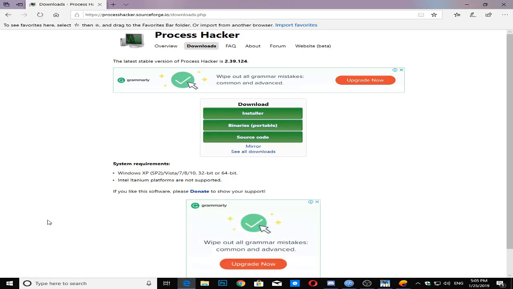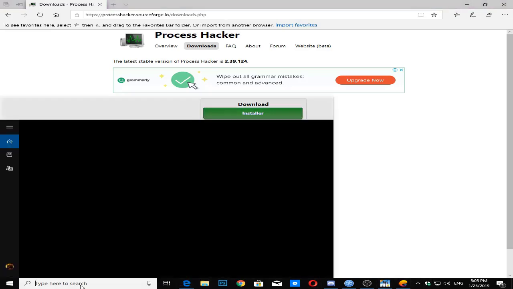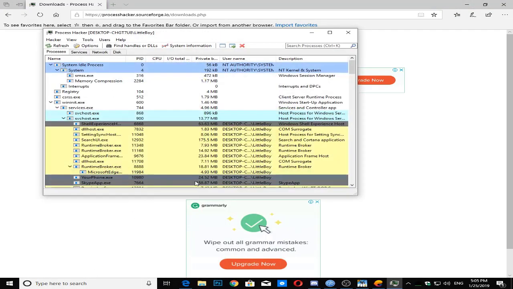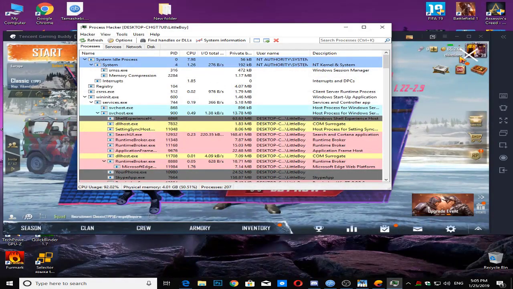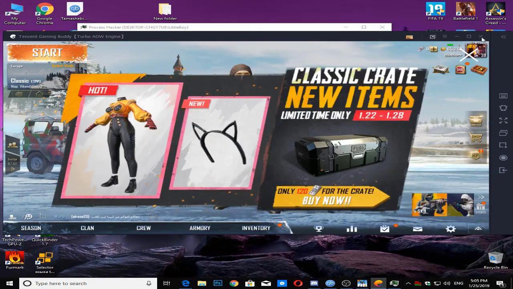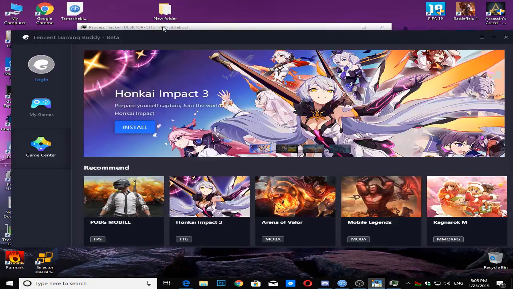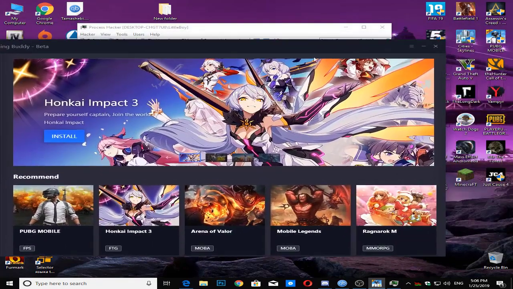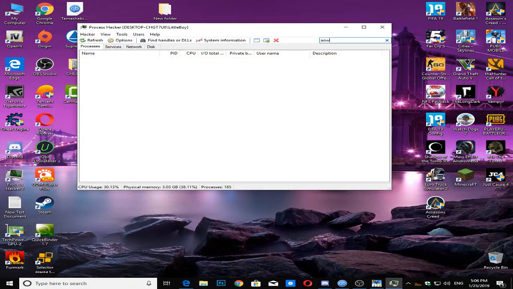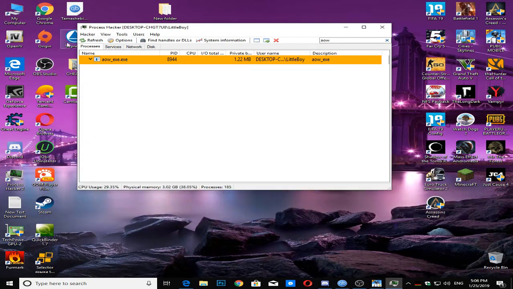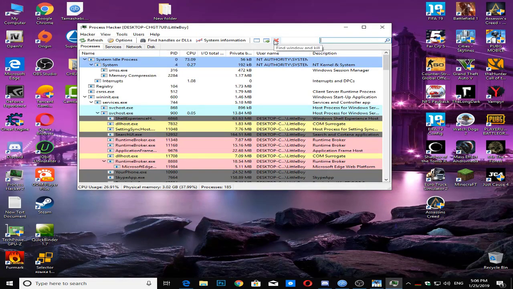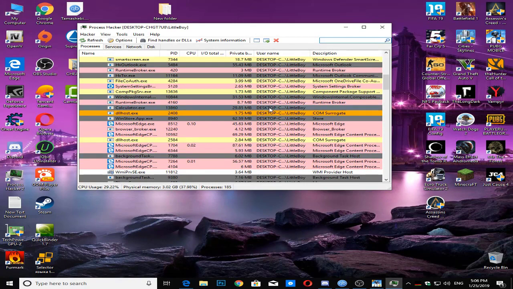Once you install Process Hacker, you need to open it up. This is my Process Hacker. As you can see, this is how Process Hacker looks like. You need to turn this one off right here, but not this one, not Tencent Gaming Buddy, just PUBG, and search here for IOC, and you should see something like this if you're having problems with your PUBG. What you need to do is just terminate this process and then try to launch PUBG again.